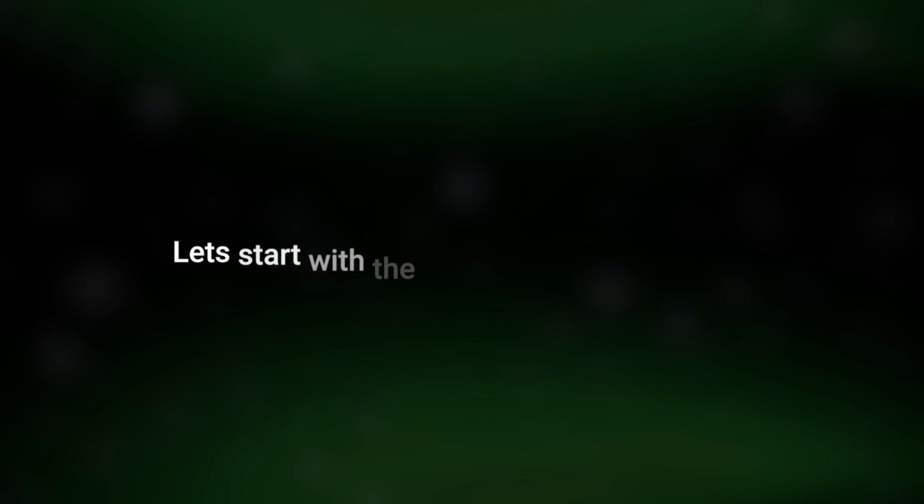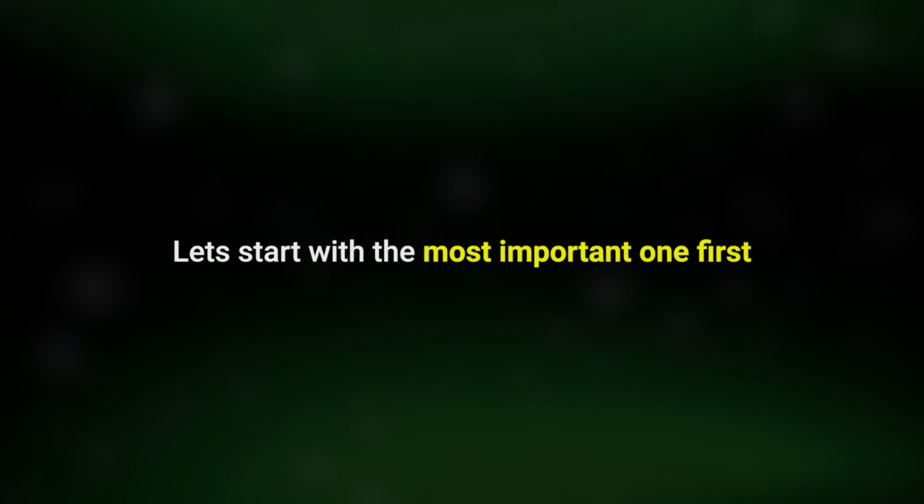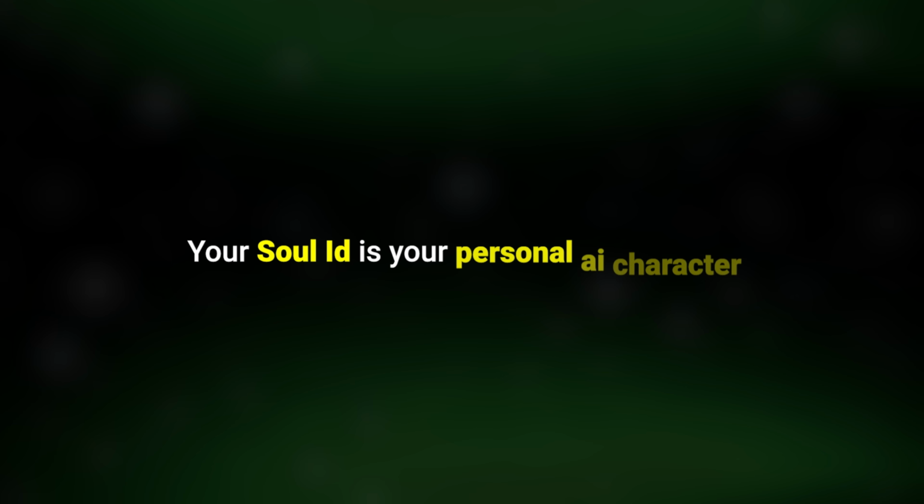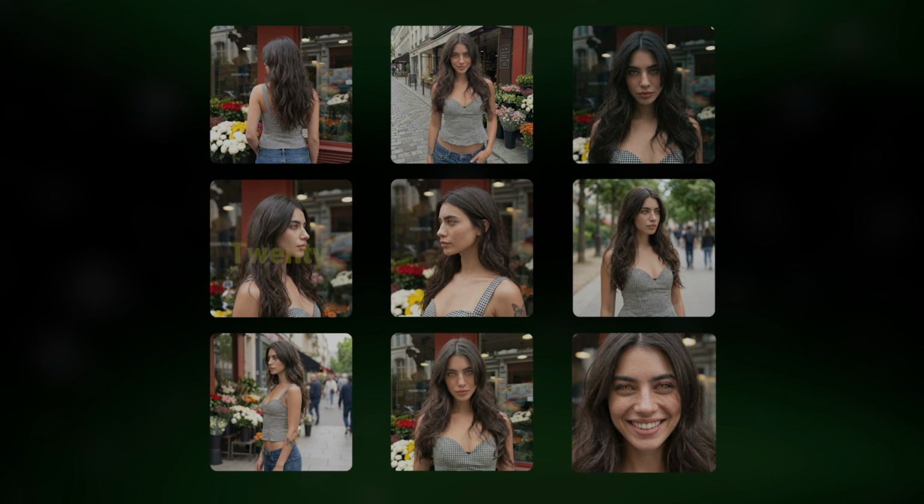Okay, so let's start with the most important one first, the Soul ID. So basically, your Soul ID is your personal AI character. You're going to upload around 20 or more photos of yourself, and the AI trains on your face. After that, anytime you want to generate an image or video with yourself in it, you just select your character. No uploading photos every single time. It's all locked in. Let me show you how it works.